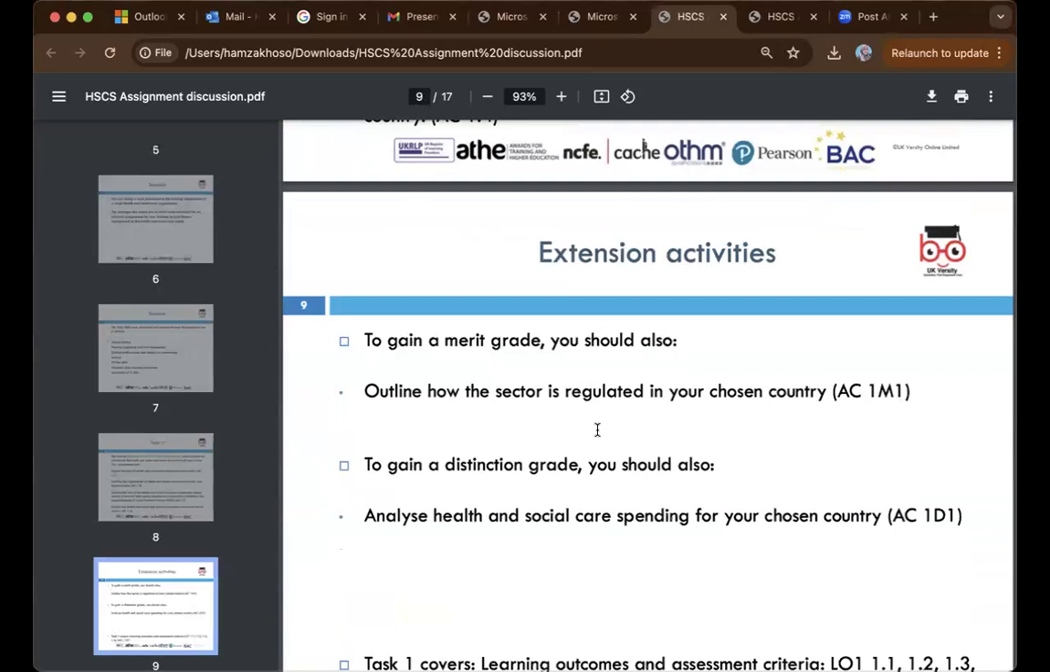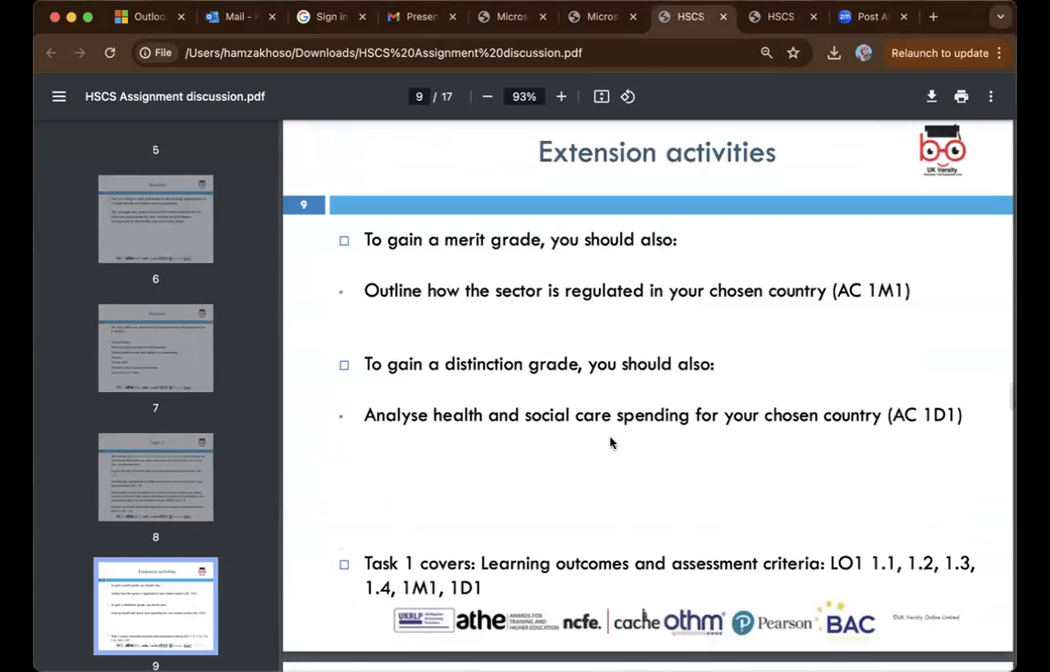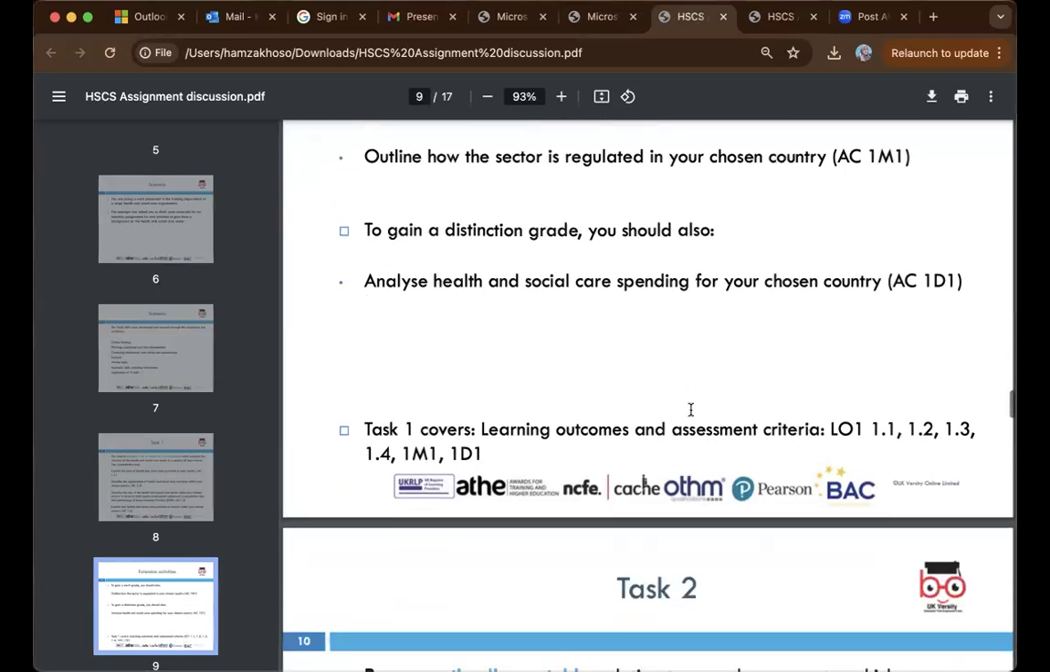Again, if you want to gain a merit, you should outline how the sector is regulated. But if you want a distinction grade, you would also analyze. Analyzing takes 200 words. So it's analyzing health and social care spending for your chosen country. You can give an analysis of how the spending is done and where it is done. What is the impact if it's done on a certain sector, and how are the other sectors impacted? All of this is on the internet. You just have to reference it.